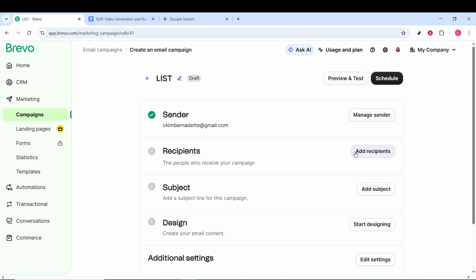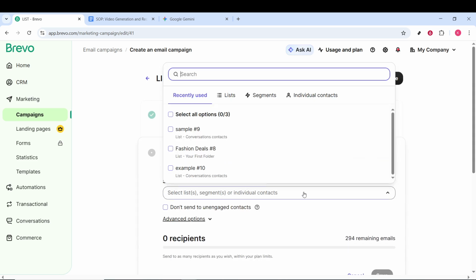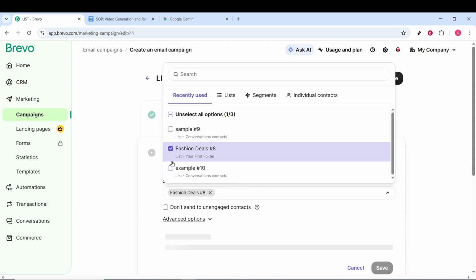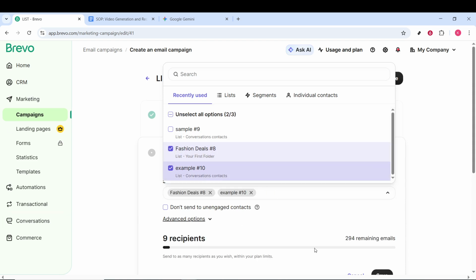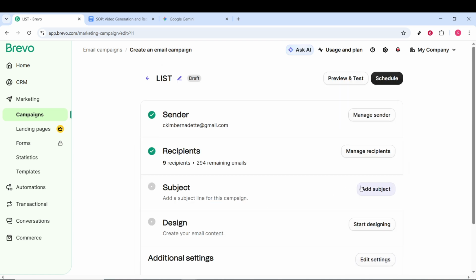In the recipients section, select the email list you want to send to. This is the step where your email list is applied to the campaign, so take a moment to confirm you have selected the correct list before continuing. Then set your subject line. Keep it relevant to the message you are sending, and make sure it matches what your recipients will see when they open their inbox. After that, go to the design portion.